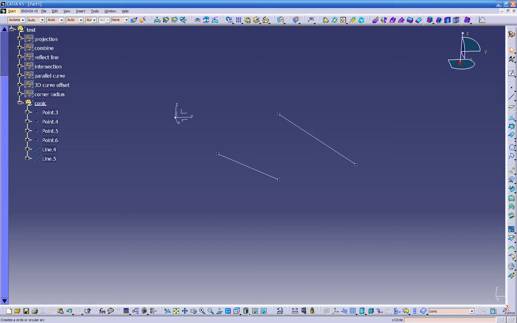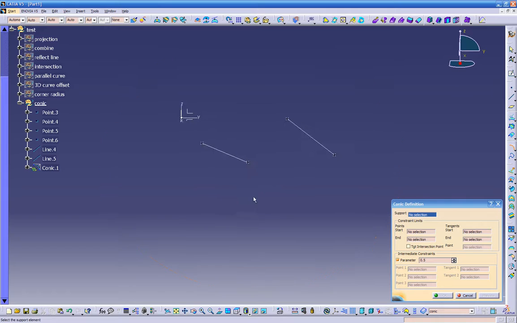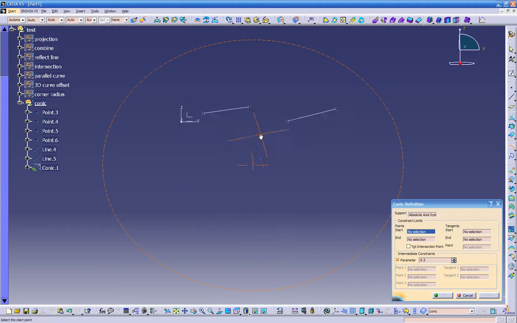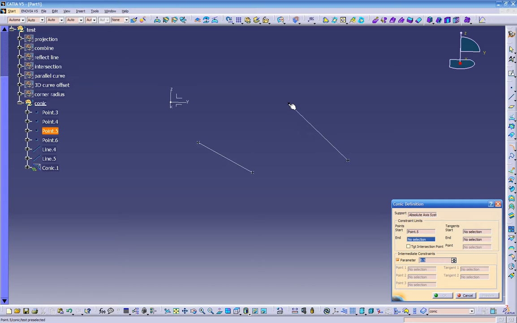and let's go now to our conic icon. It's gonna ask us what's your support. So we always have to have a support or a surface. So if you don't have a surface, you can click on the plane. So on this plane, we're gonna be able to have our conic definition. So now it's gonna ask us for the start point. So let's say I want this to be my start point, then the end point, because it's gonna go this way. So this starts over here, it's gonna go and come back over here. So this is our end point.